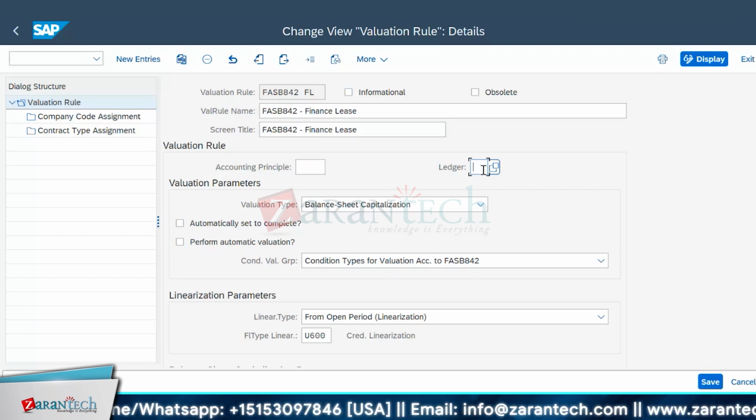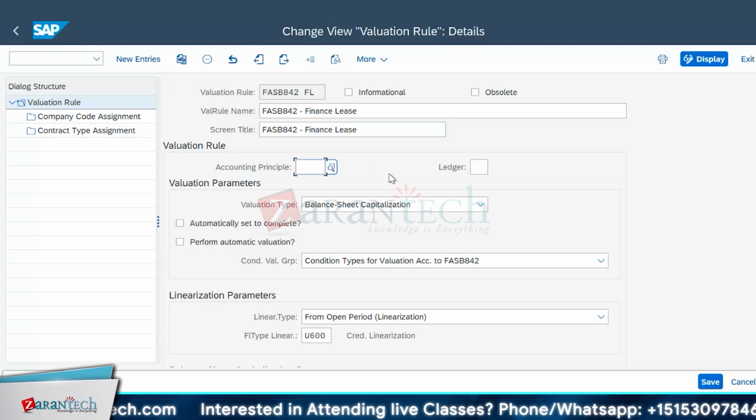Non-leading ledger means we can create n number of ledgers. It is not restricted like a leading ledger, 0L. We can create for 100 countries or 50 countries, and based upon that we can create n number of currencies. Based upon the n number of currencies, we can create reports. Basically this is how the accounting principle is going to be used. Again, this accounting principle you are assigning in asset accounting, in the book of depreciation. So those are the definitions.